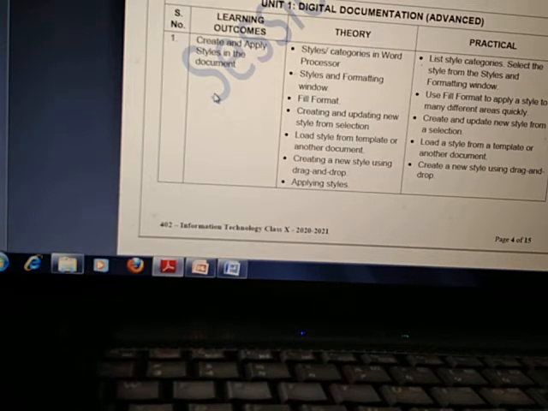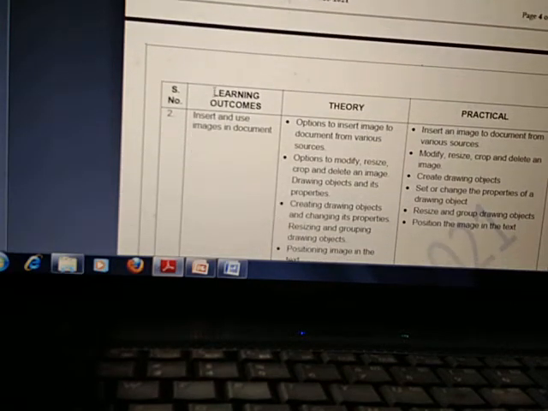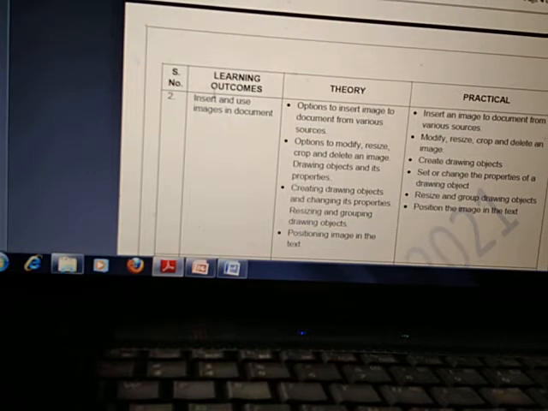And so many internal topics are there: what is a style, what are styles and formatting window, what is fill format, creating and updating a new style from selection, loading a style from template, creating a new style using drag and drop, and applying styles. Next is our session number 2. This one is insert and use images in a document. How we can insert an image, how we can modify, resize, crop, delete an image, how we can group an object, and positioning an image in the text. So many topics are there inside.